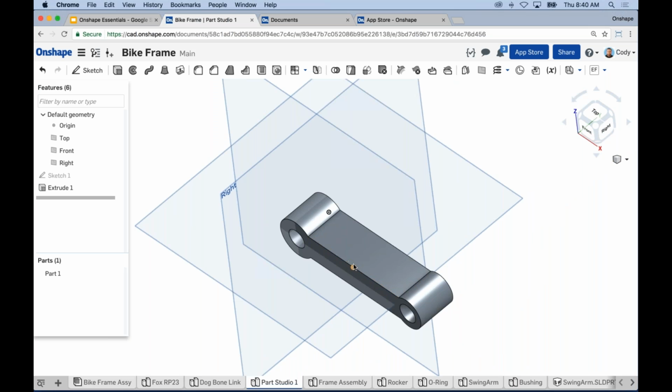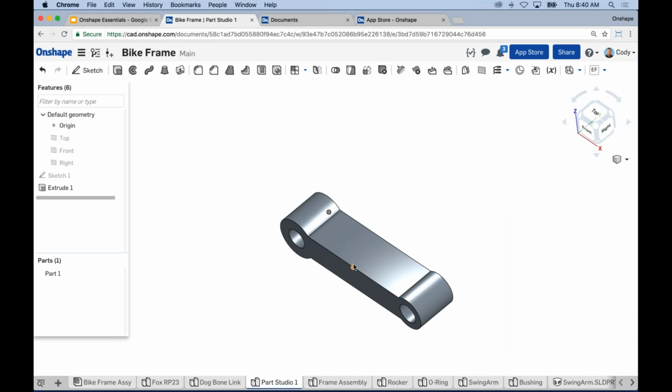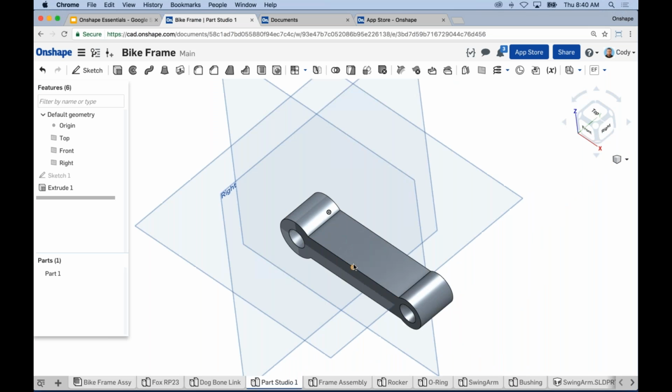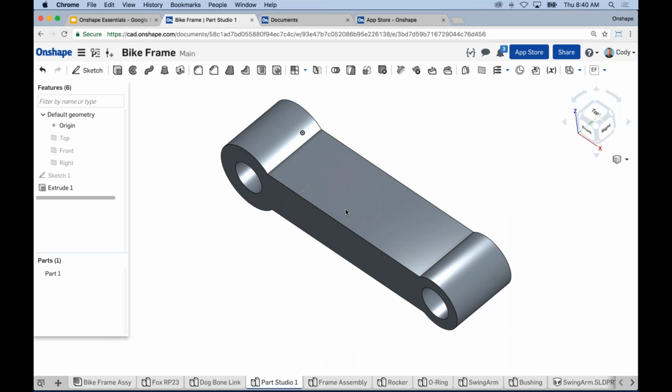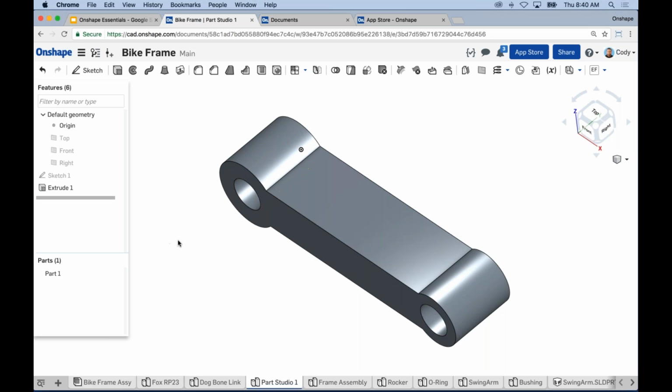Now, a commonly asked question: how do I hide the planes? If you use the P key on the keyboard, that's hide and show planes. That's one that I think new users really like learning. So P key will hide and show the planes.